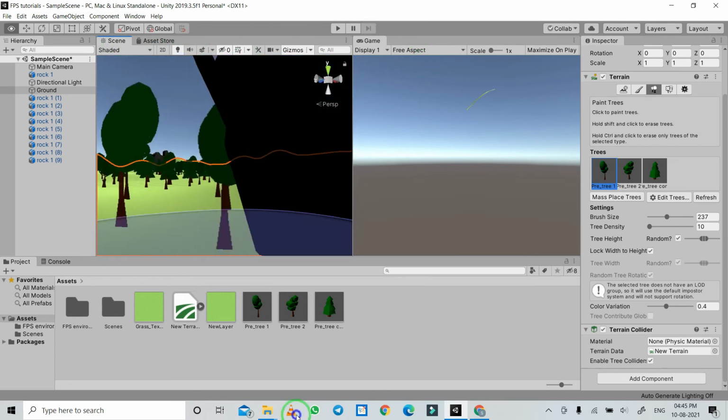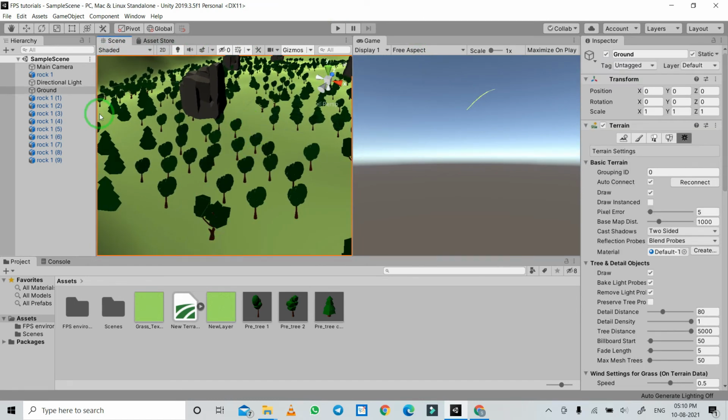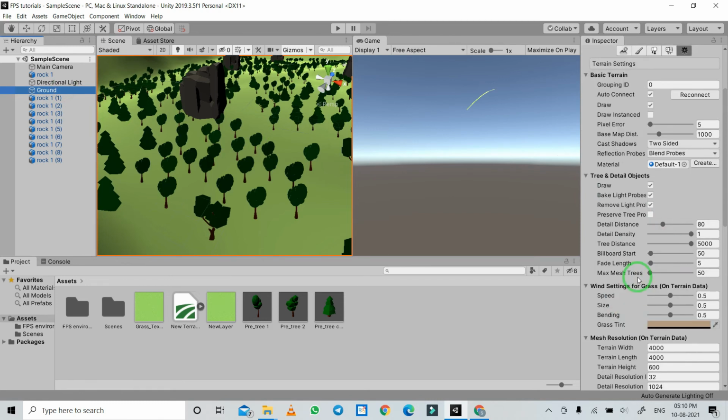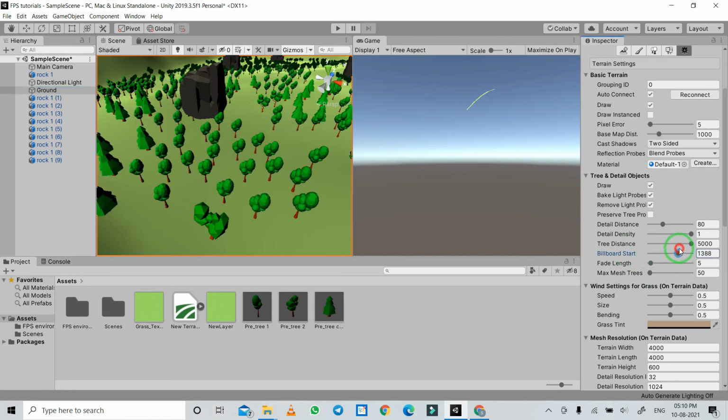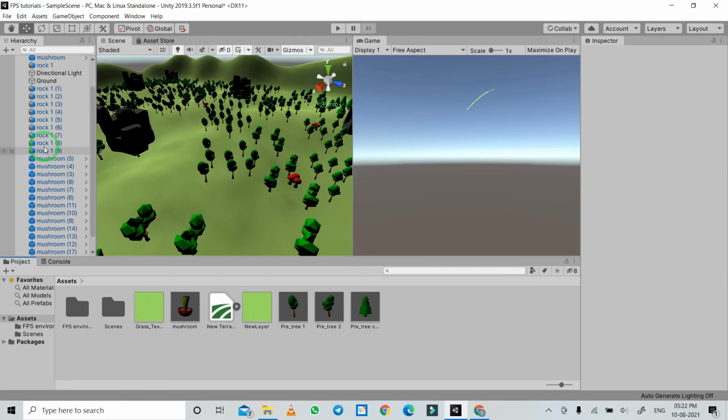Now you can see, if I try to move around, we can only see their true colors when we are too close to them. So to change this, go to the terrain settings, and then here you can see billboard start. Just increase its value to 2000. I think 2000 will be fine. Now I am putting some mushrooms here and there just randomly.